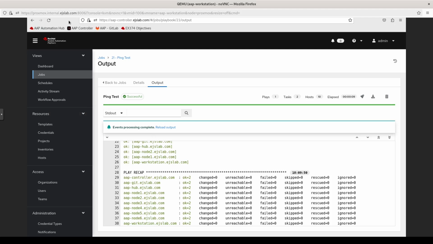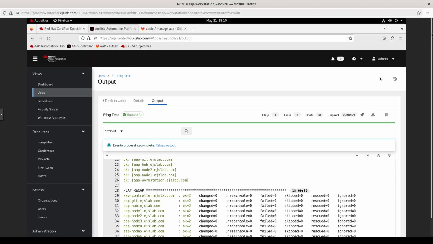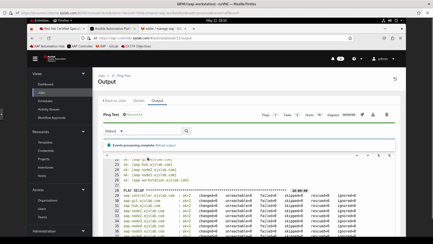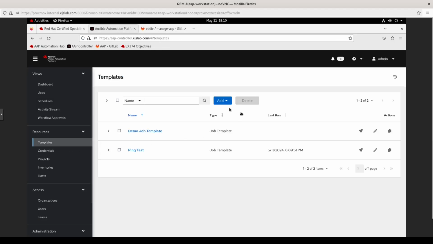So at the very basic, let me scroll my hypervisor up there. For the very basic thing of running a playbook in automation controller, we've done that. Now, one thing I do want to poke around with, because I actually have not practiced this, so we'll do this on the fly, is workflow template.